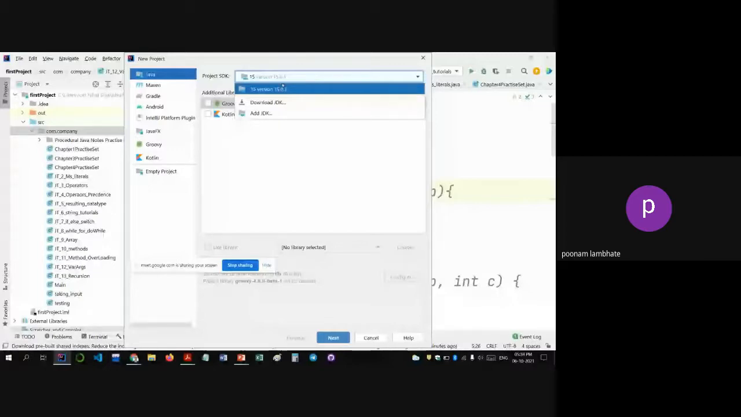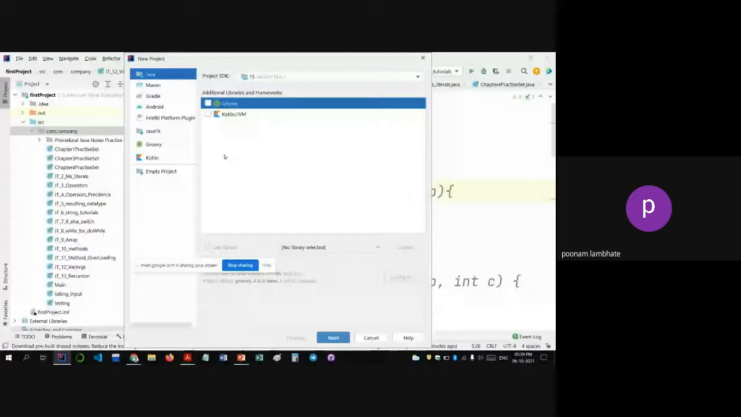And if you do not have a JDK currently, you can also download it by clicking on this. Or you can add a particular JDK on your own also. Usually it recognizes the different JDKs on its own. If you want, you can add your own JDK also, meaning any other JDK you can select. And make sure that Java is the language in which you're working currently. So Java should be selected, and then click on next.